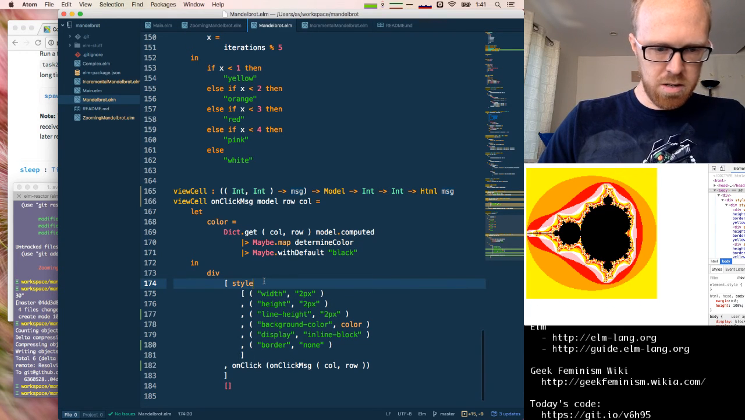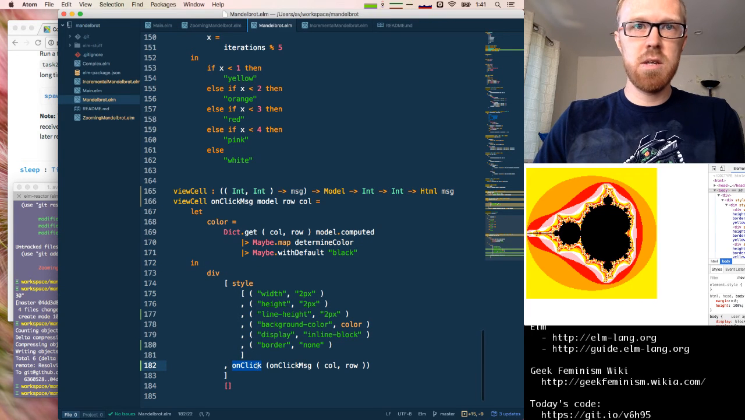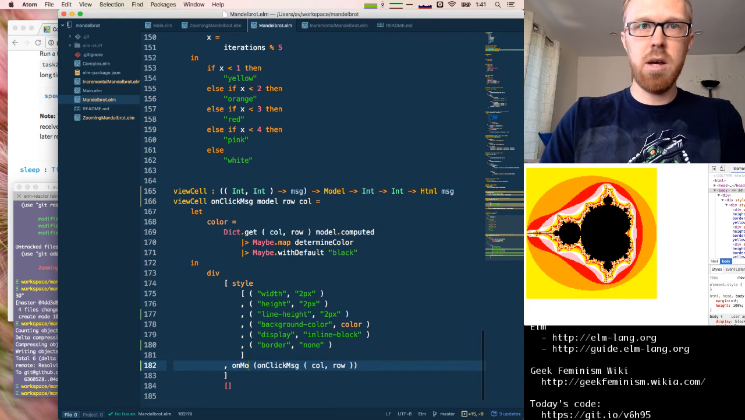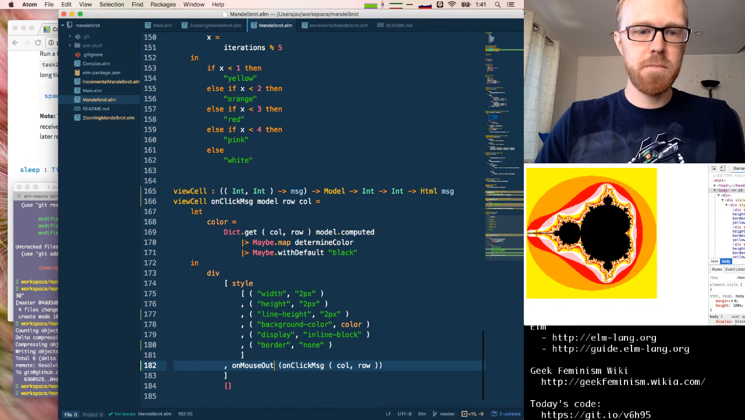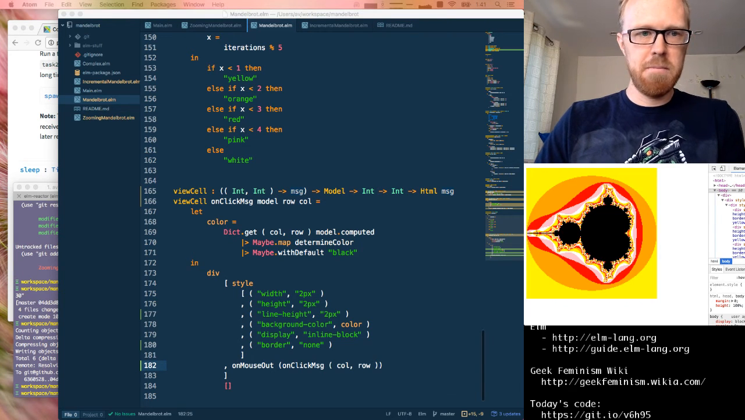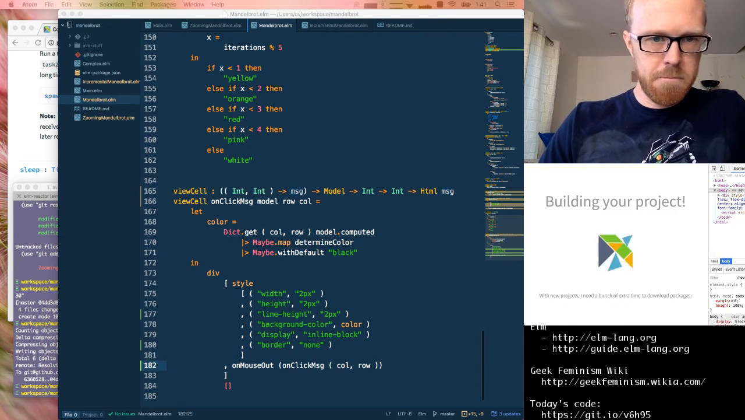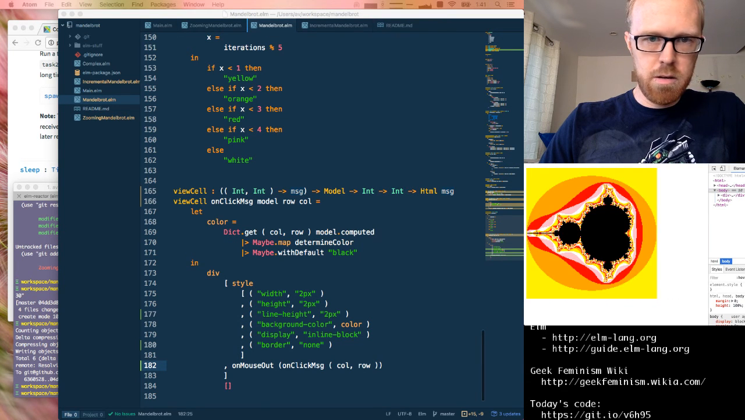Let's see. Arkham's suggesting one thing we can try for debugging. We change this to an on mouse out event, he's suggesting. Or excuse me, he or she, I don't actually know. Getting events? We're not getting mouse out events for this either.